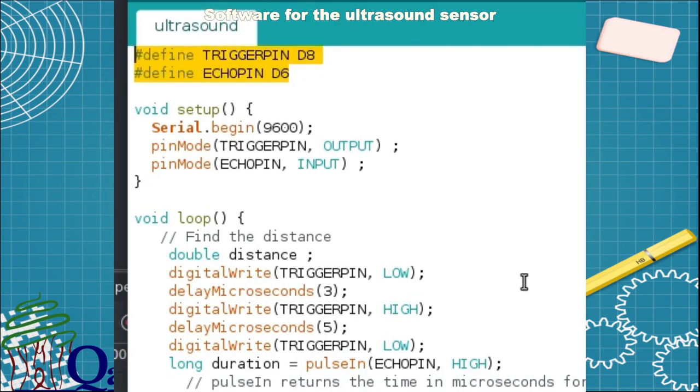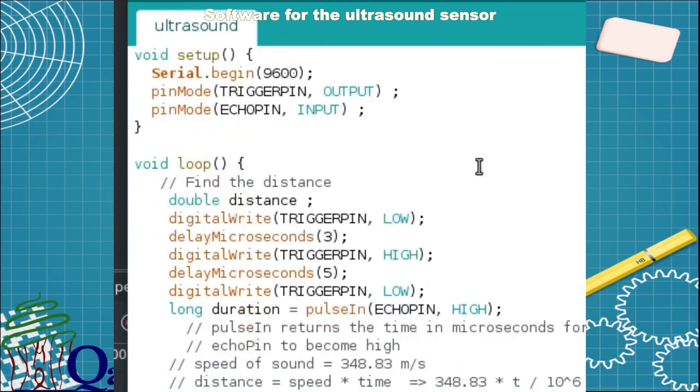In the setup method, we will set the trigger pin as an output pin, and the echo pin as an input pin. Recall that the ultrasound sends out a pulse on its trigger pin and thus, the trigger pin has to be an output pin. The ultrasound receives the echo on its echo pin, and thus, the echo pin has to be an input pin. Now let's move on to the loop method.